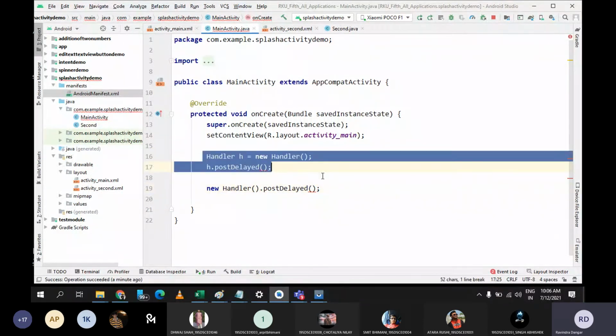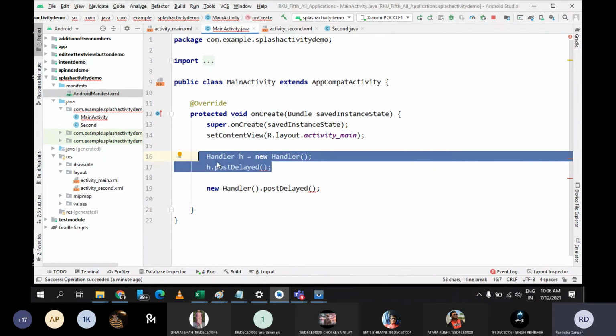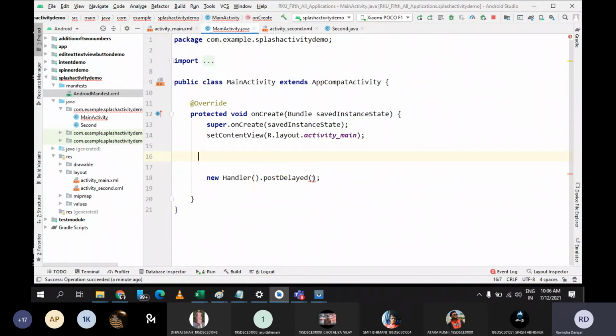Here I need two statements, while in one statement only I can do it. If I use the new keyword, it means I am creating an object, but here the object name is not specified. Otherwise the object is created, and whatever object name is there, that object dot postDelayed. So both are the same, it is up to you. Either you can do this, or you can use new Handler dot postDelayed, and then you need to use two parameters. First one is your Runnable interface, and second one is your time in milliseconds.